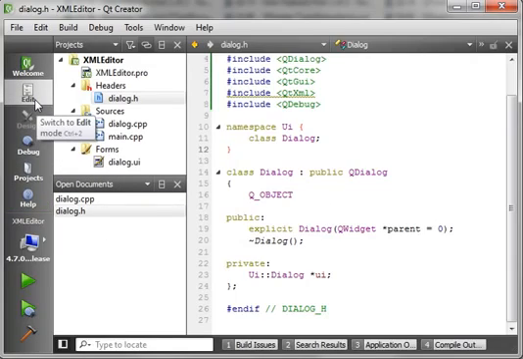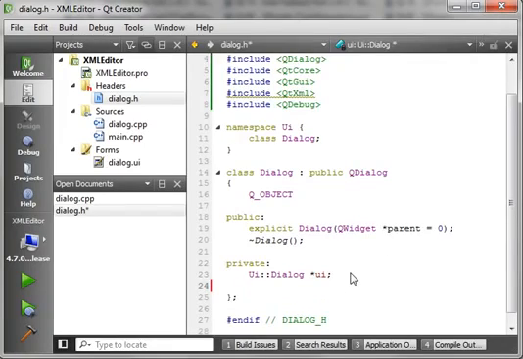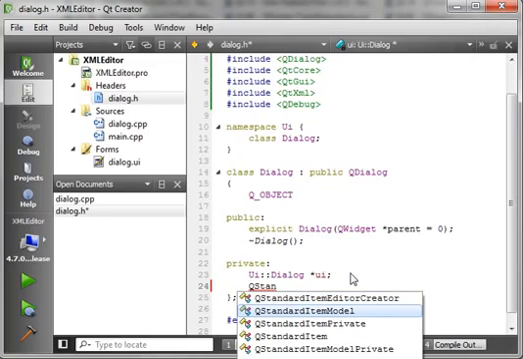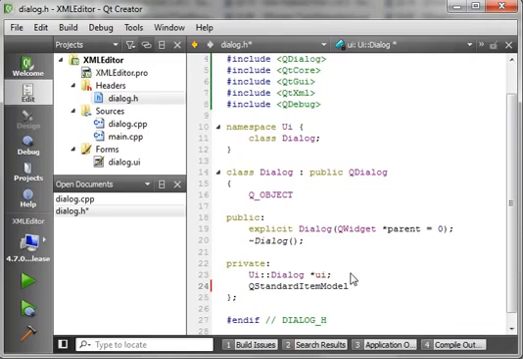Alright, so what we want to do next is add some things. For example, we want to add a QStandardItemModel. And I'm not going to get too in-depth into the model view architecture because we've already covered that. So if you're wondering how to work with the model view framework, I would suggest you watch my previous videos on it. Little shameless advertising there.